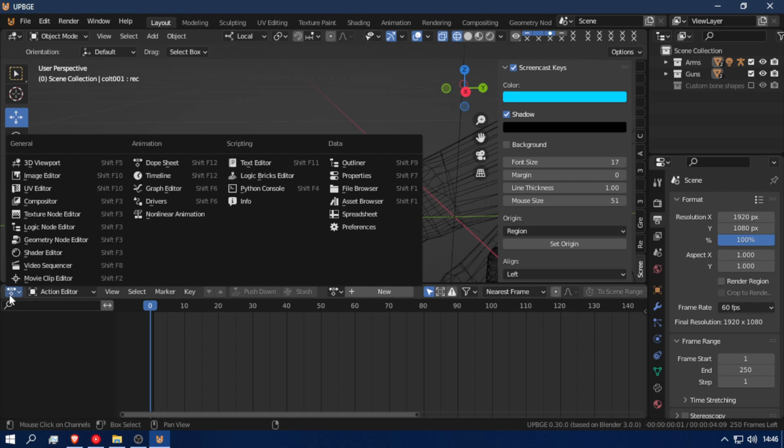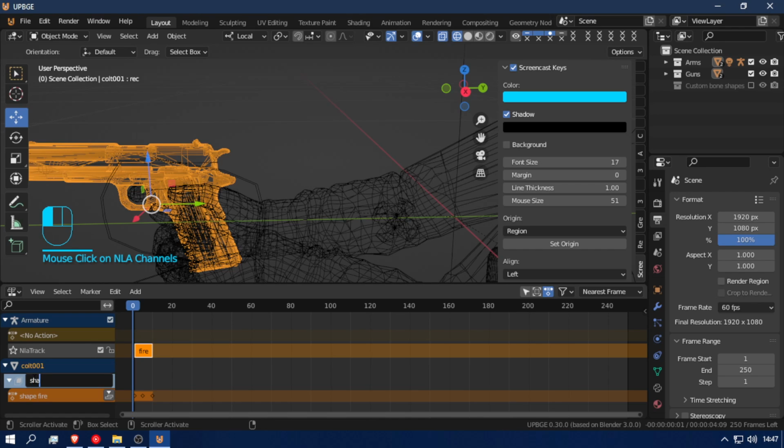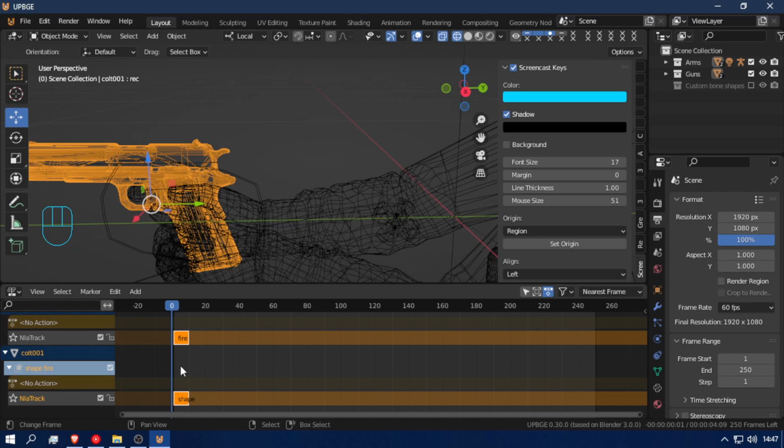So now I'm gonna go to my non-linear actions, and I can see I've got a shape key here, and this is gonna be shape fire. Push down on that animation and you got shape fire. So we're gonna use these while making the rest of the... well, let's just get on.